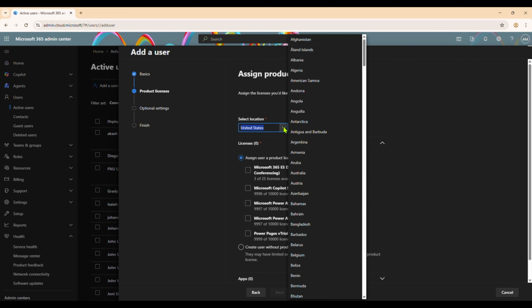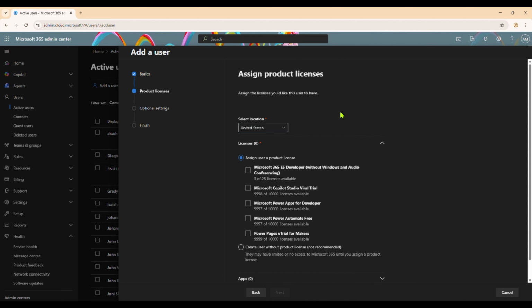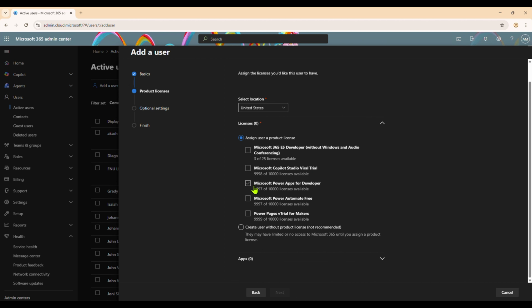Here, set the user's location, which is usually the country or region where they'll be working. After that, assign the appropriate product licenses, for example, a Microsoft 365 Business Standard, depending on what your organization uses. Then click on the Next button.